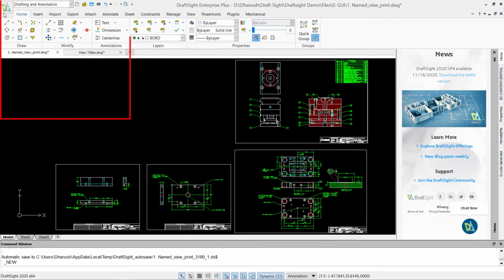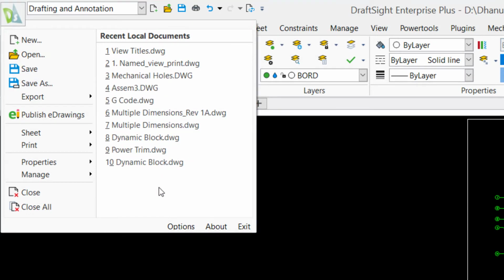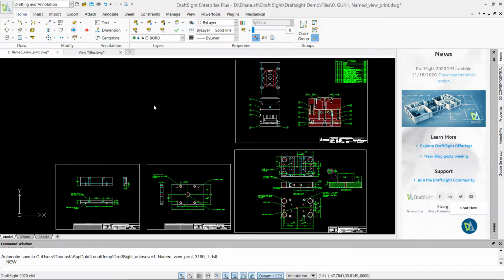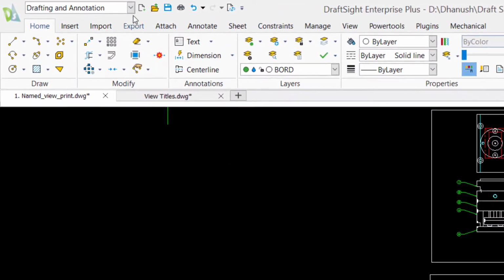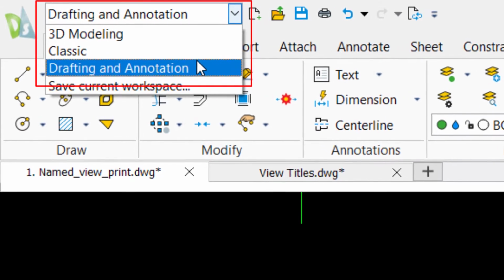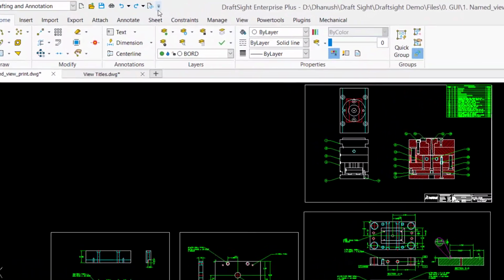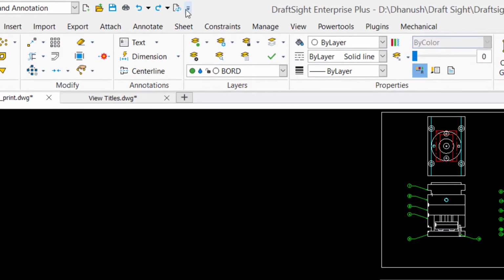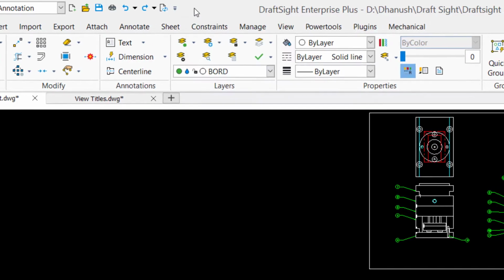After startup, you will see the Start tab. Here you can use the Start Drawing buttons to begin a new drawing or start a drawing from a variety of templates. You can also open a drawing from the recent document list. You can switch between 3D modeling, classic, drafting and annotation environments. The Quick Access toolbar displays frequently used tools. You can easily customize this to include the tools you like to use.